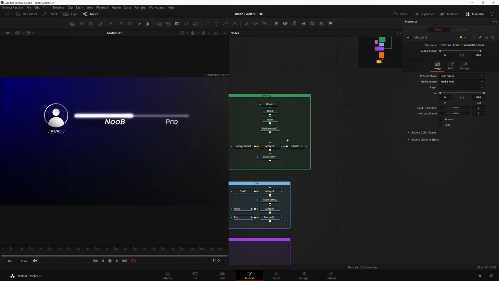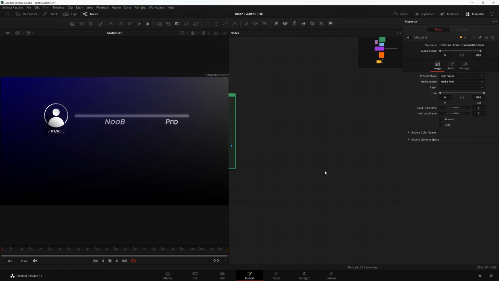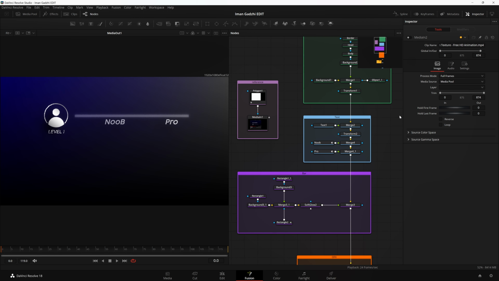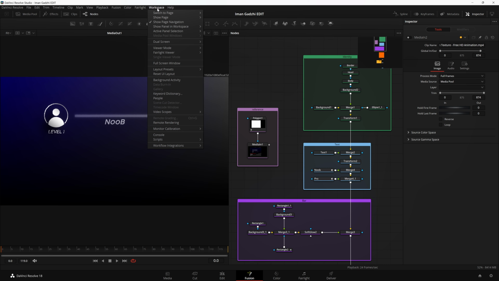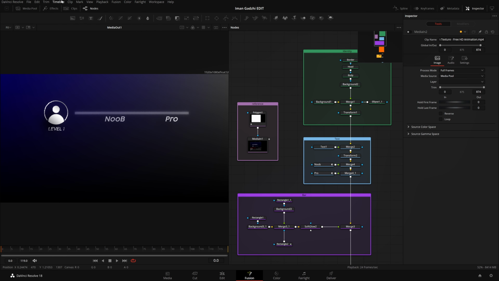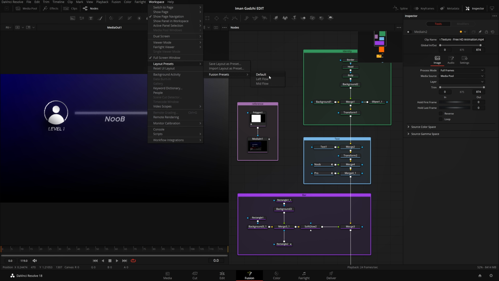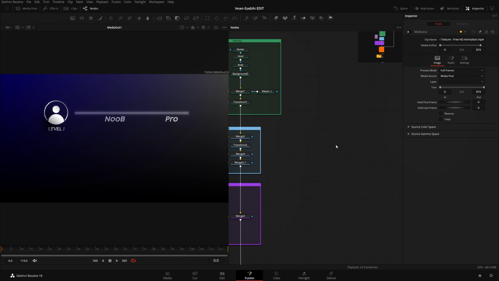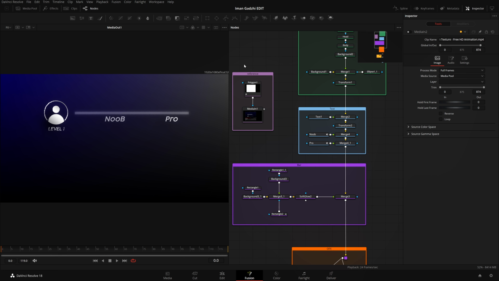So yeah, let's go. Alright, first things first. My workflow might be different from yours. And why is that? Because I have changed my workspace. And how do you do that? You come over here in workspace. First of all, let me do full screen window so that that annoying white bar has gone. And then again come to workspace, layout presets and fusion presets. You can see they have 3 presets. And yours might be set to the default one. But mine is set to mid flow and you can do that too. Now, then you will have this kind of workflow.